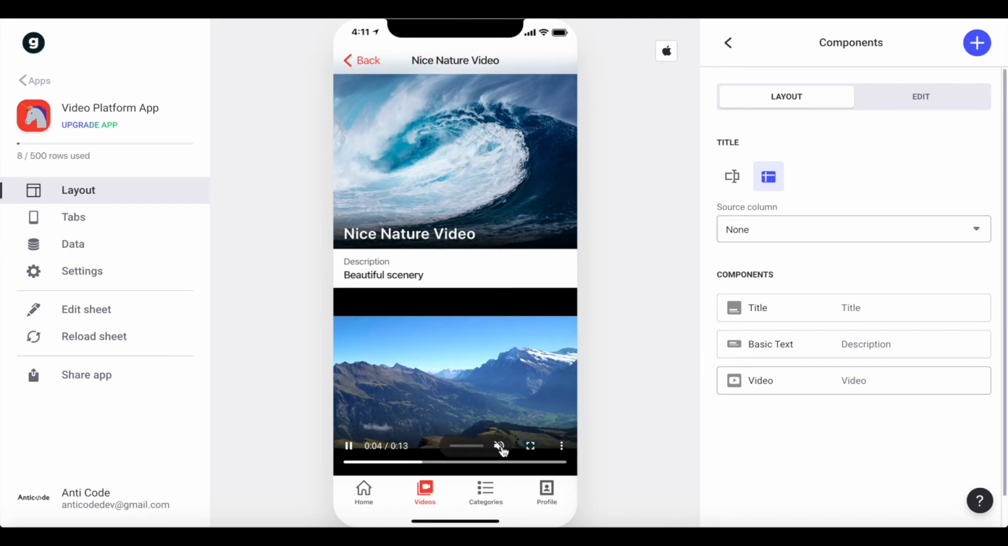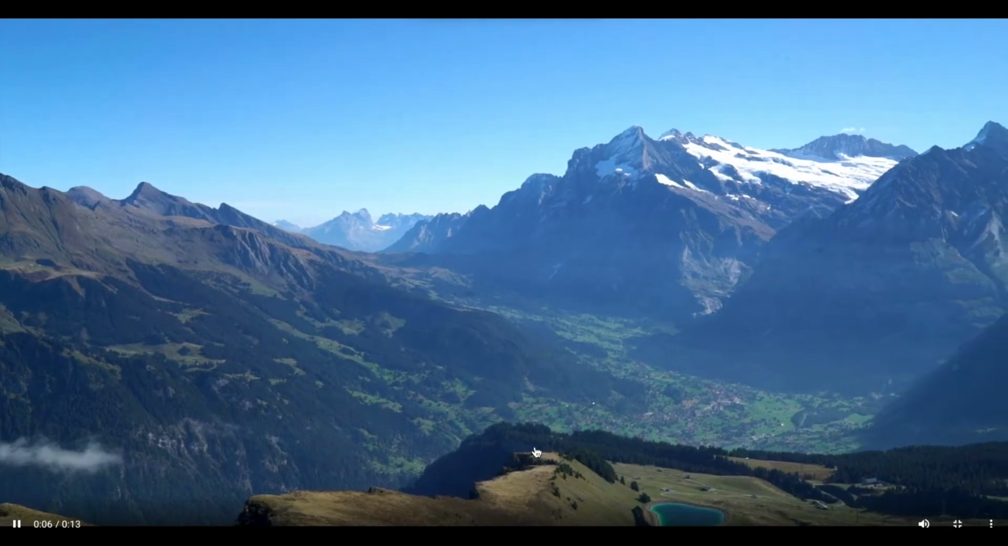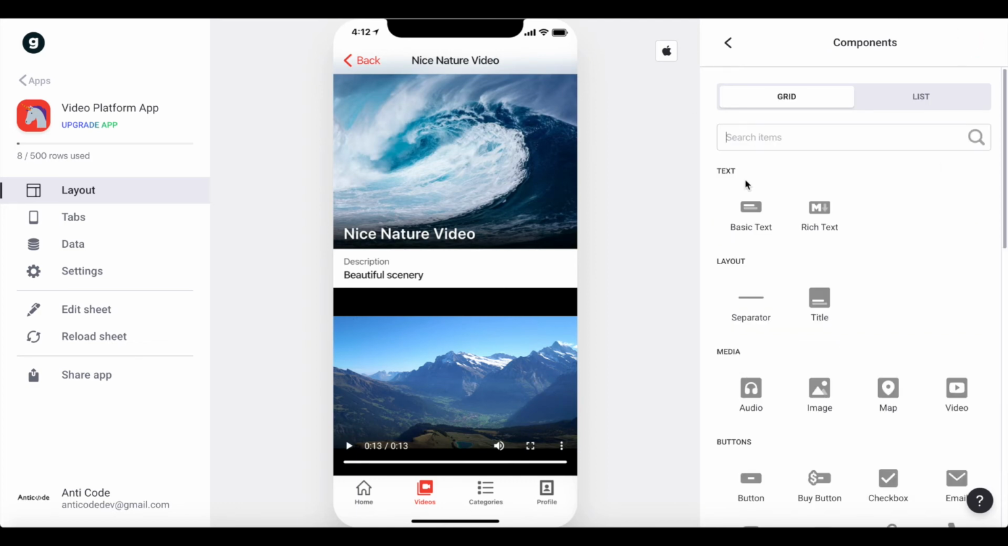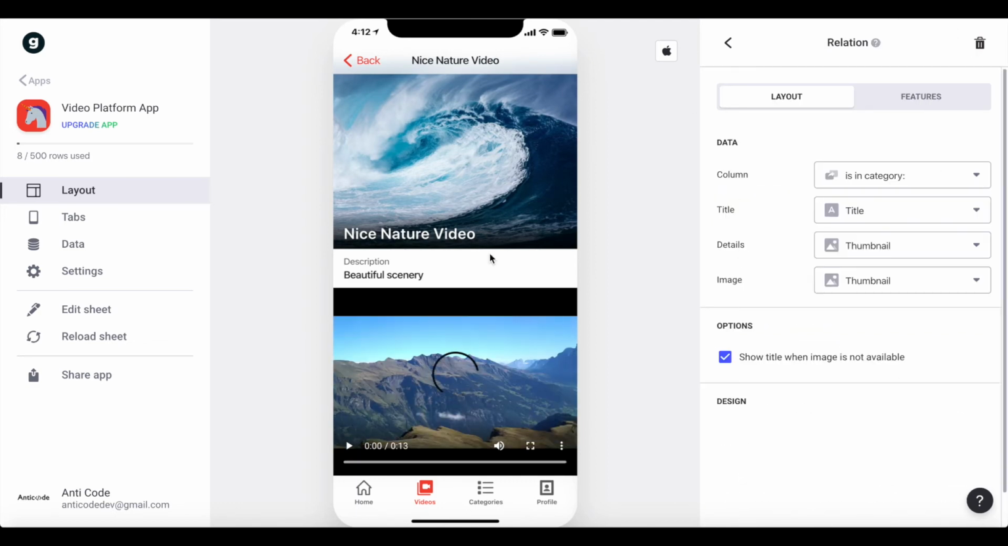We can have the audio on and off, and we can have it full screen as well. And that works really nicely. And you can also, of course, upload and view videos from your smartphone. The last thing I want to do, I just want to add a relation. So let's search for a relation because we want to show the user in which category this video is.